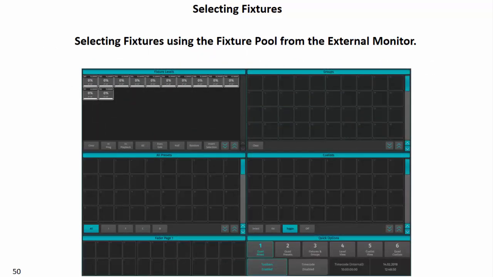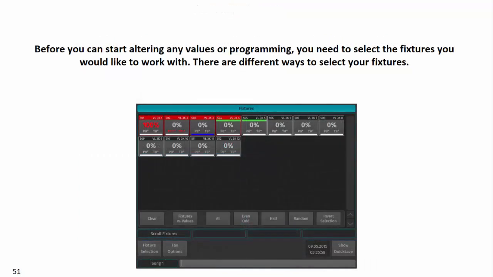Or you can select fixtures using the fixture pool on the external monitor. If this monitor is a touch screen, you can use that as well. Before you can start altering any values or programming, you need to select the fixtures you would like to work with, and there are different ways to accomplish that.